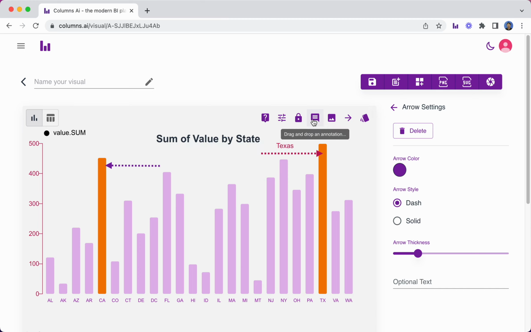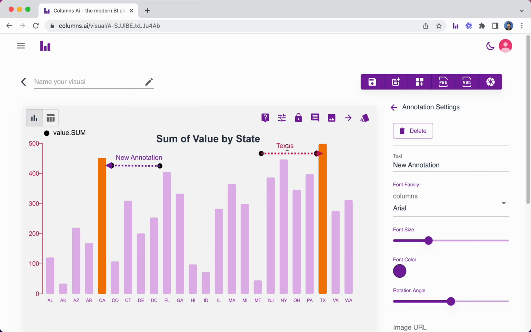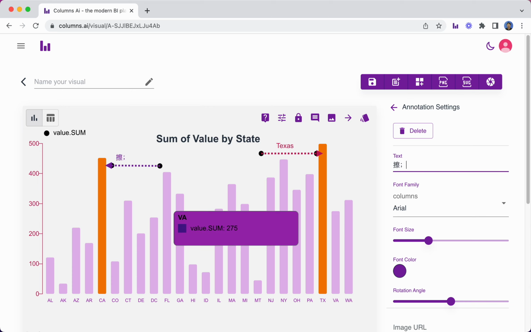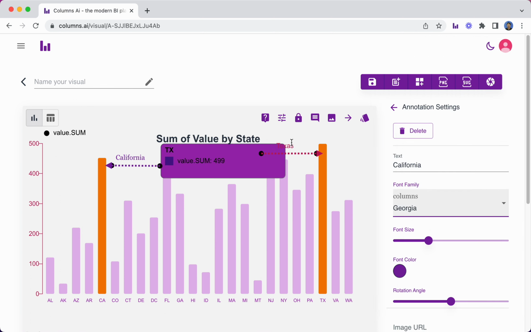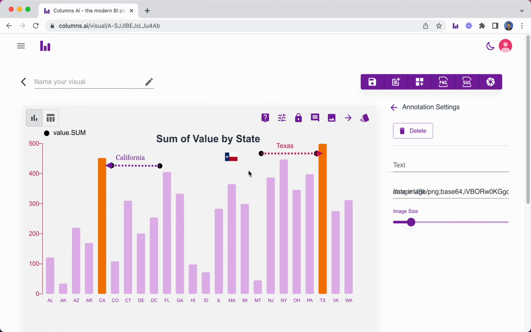In this case, I drop another annotation on top, which is more free to move. And I can say this is California. Change the font size to something a little different. For the Texas one, I also want to paste a picture. I can just paste the picture I copied. I increase the image size.